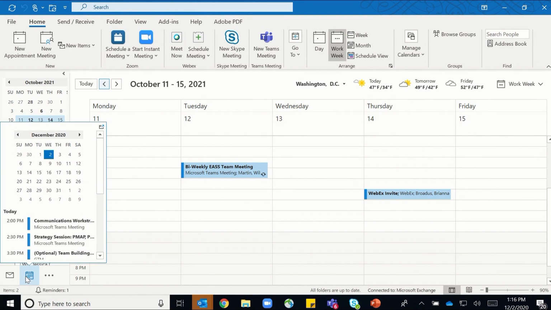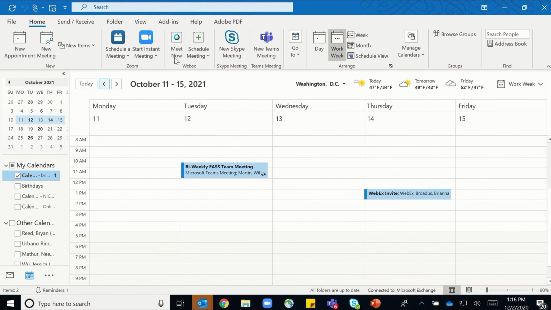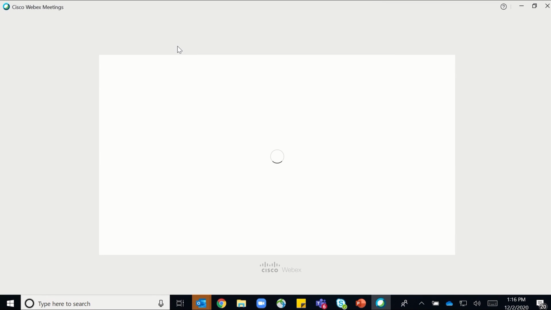To create a WebEx meeting in real time, open Outlook and select the Meet Now button. The cursor moves up to the WebEx section of the toolbar and clicks on a button labeled Meet Now within the WebEx section of the toolbar at the top of the screen.